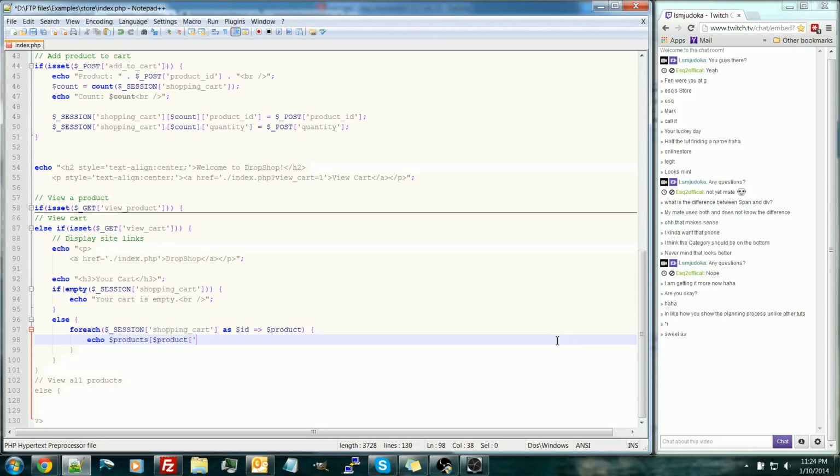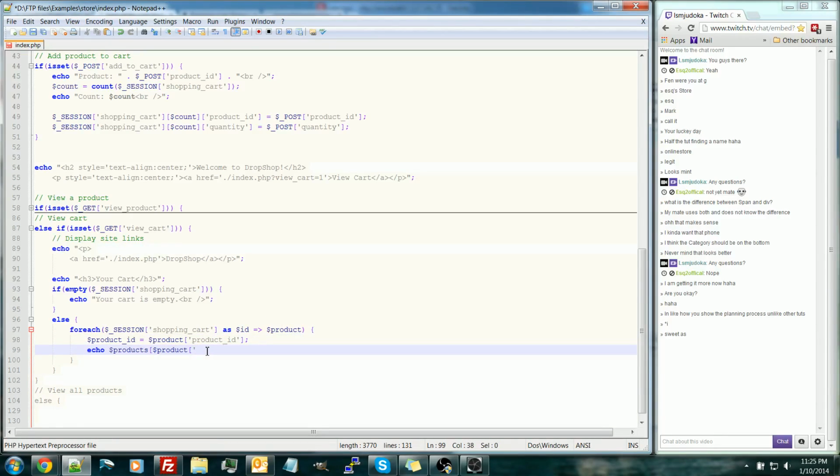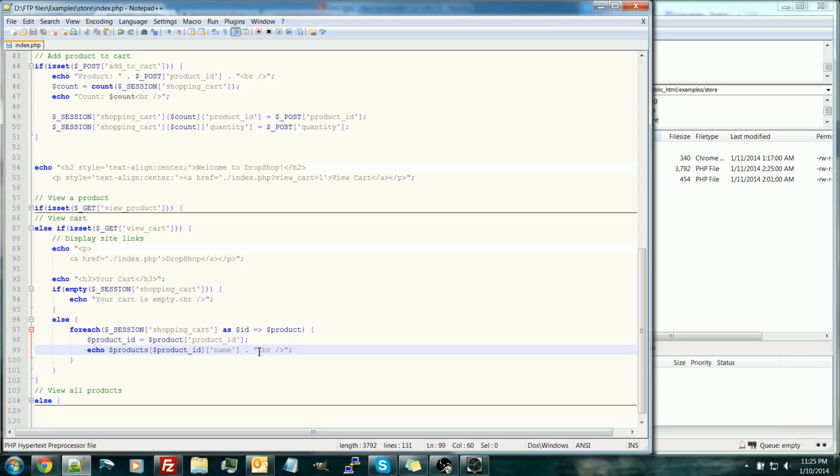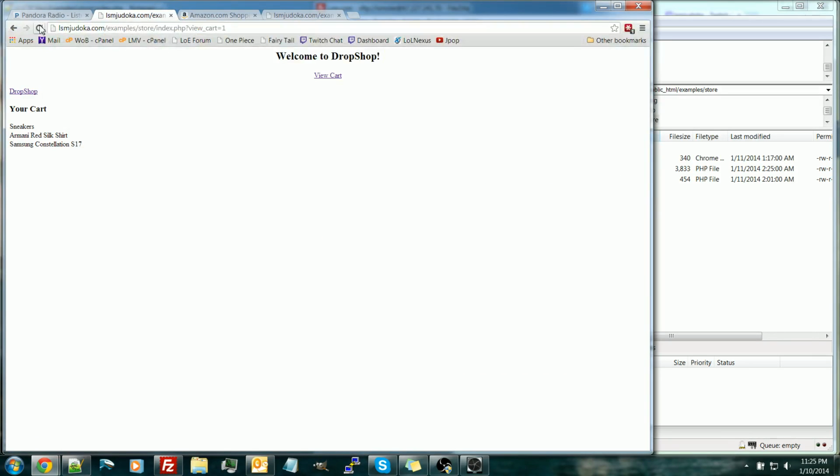This is probably going to get pretty confusing. I'll simplify this a little bit. So here's the product ID that we've gotten out of this. So products, product ID, name. So now we have this correctly, and now we want to also add the quantity. The quantity is something that's part of the actual product. So now we have the quantity of all of them displayed as well. So we have 1 sneakers, 2 Armani silk shirts, and 1 Samsung Constellation S17.